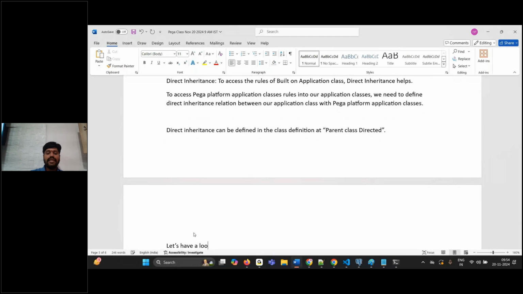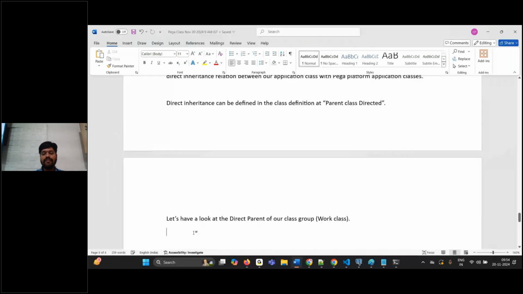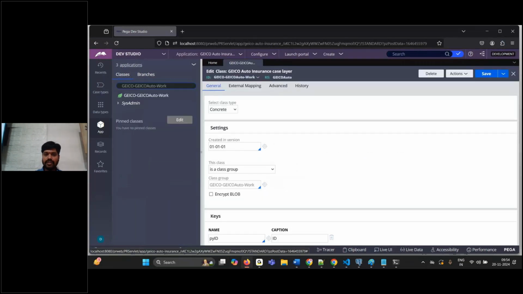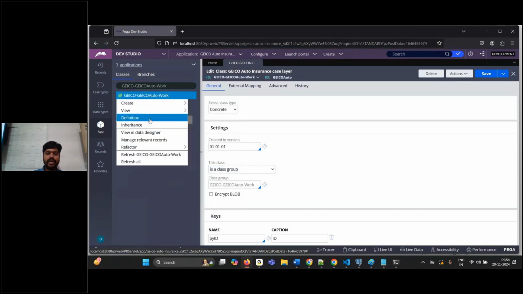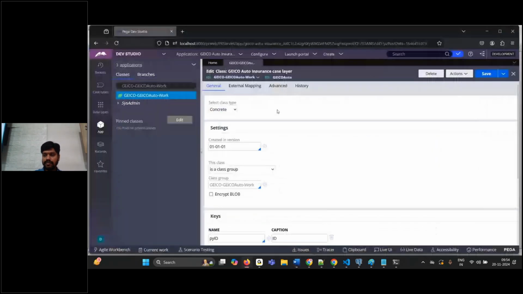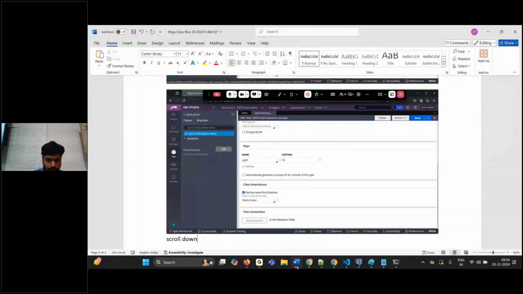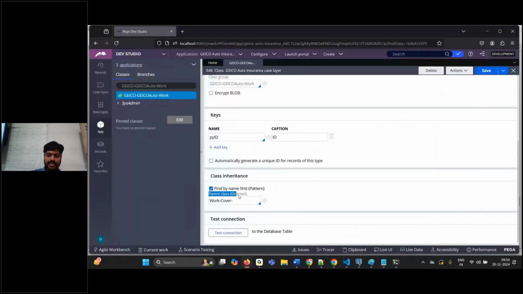Let's have a look at the direct inheritance parent, the direct parent of our class group. That is what? Work class. I do not bother about the direct parents of division and organization. My focus at this moment is only on the work class. Do you know how to go to the work class definition? Right click and then definition. Scroll down. You see there, it was already there. Parent class. We can see that.